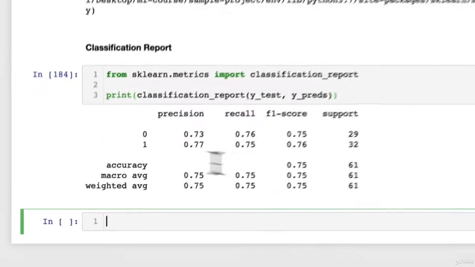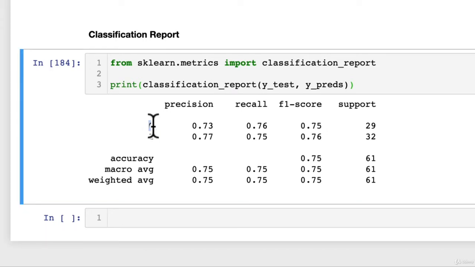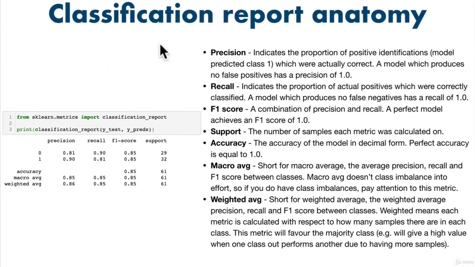All right, there's a fair few things going on. We got precision, recall, F1 score, support, 0, maybe that's for the class 0, for not heart disease, 1, maybe that's for heart disease. If we come down, we got accuracy, 0.75, macro average, weighted average. What's going on here? Well, let's go to our Keynote and have a look at our classification report anatomy.